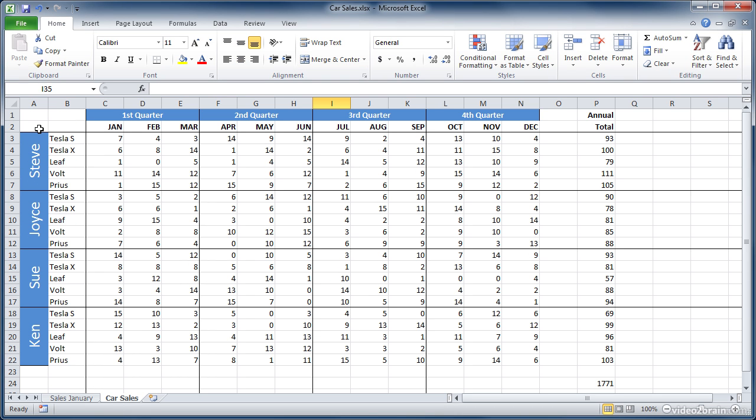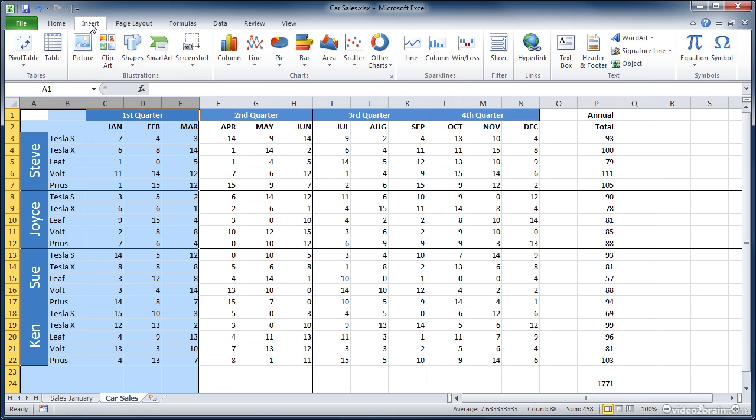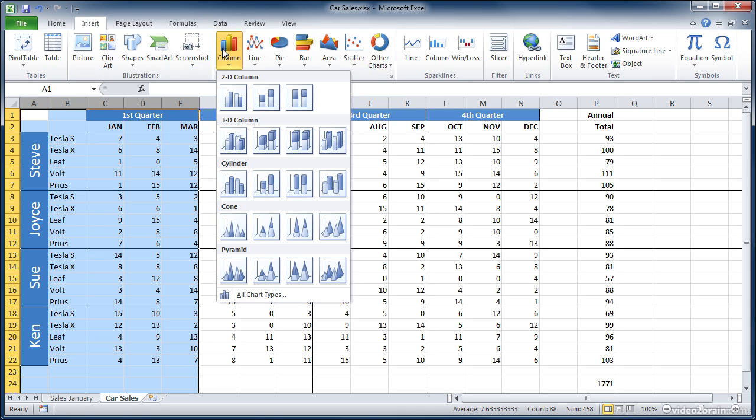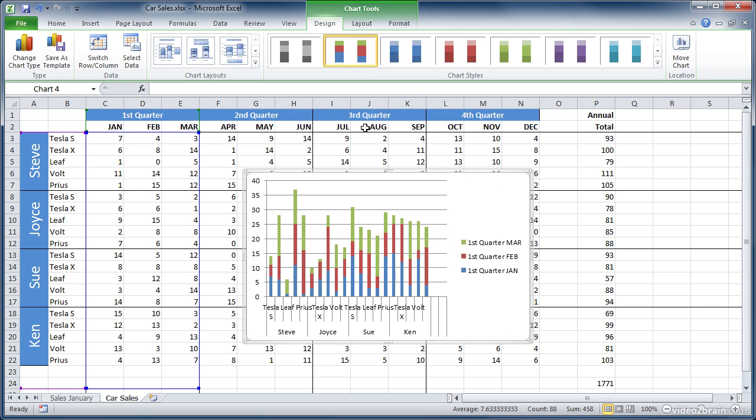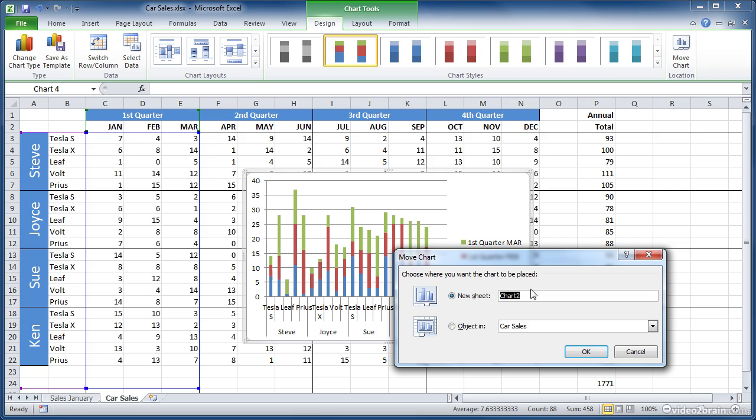Let's take a look at the first 3 months of the year, this first quarter. So I'm going to do the same thing. I'll just go here and select through column E. That gets us through March. Go Insert, choose Column. This time I'm going to use this stacked column, and we see a new chart. I'm going to go ahead and move this over to its own tab so we can get a better view. I'll call this Sales First Quarter.